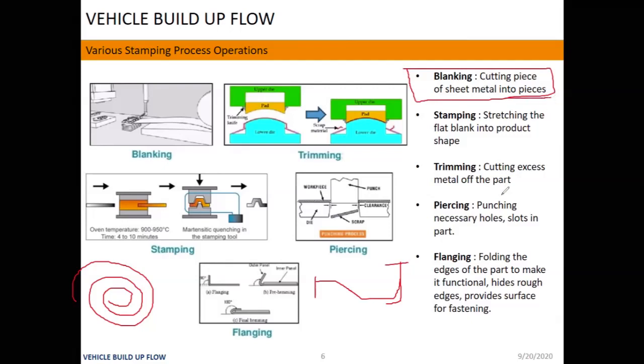Then that cut material, I will put in the die, and in the die the material will be given a shape with the help of punches and dies. That is stamping. So stretching the flat blank into the product shape. But that is not the final, because whatever shape we want, that we have from the stamping process.